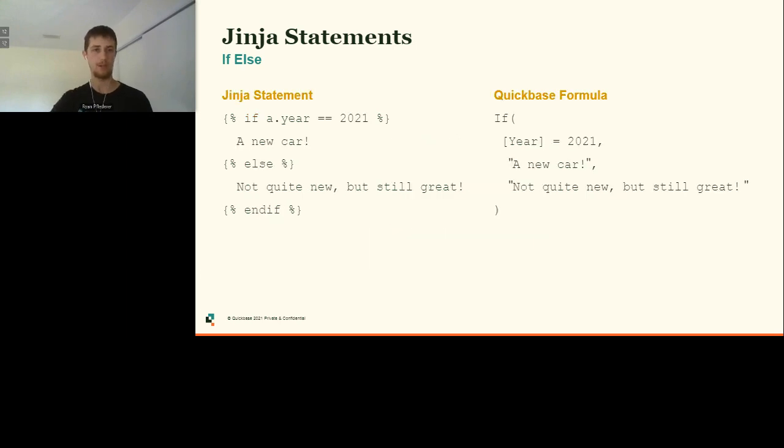Again, this shows the difference between a Jinja statement and a Quickbase formula. They're producing the exact same results, just with a slightly different syntax.